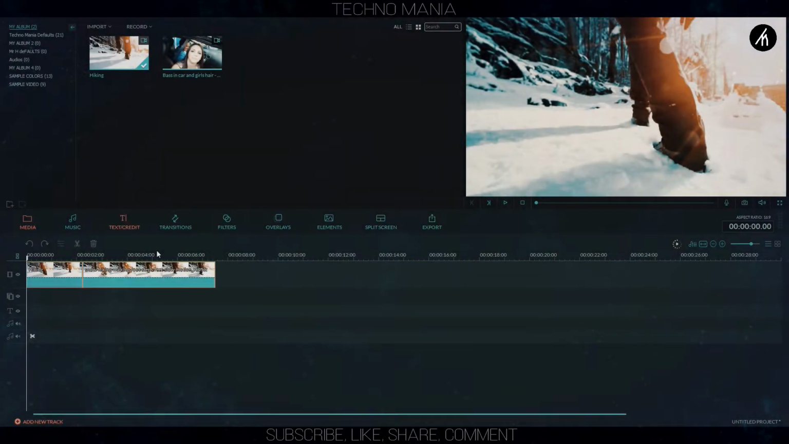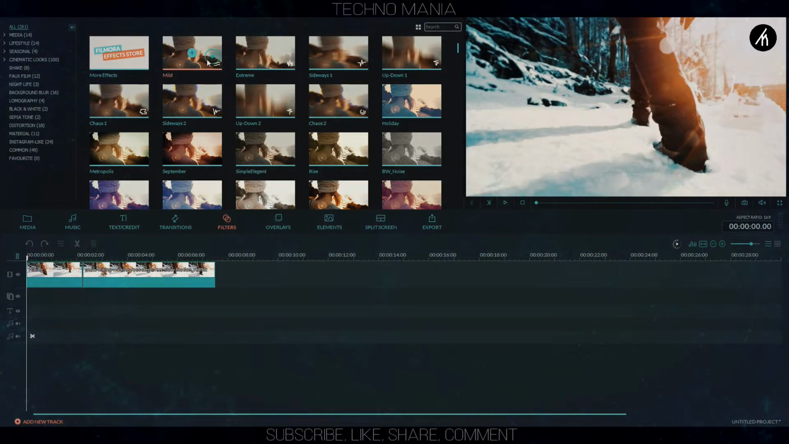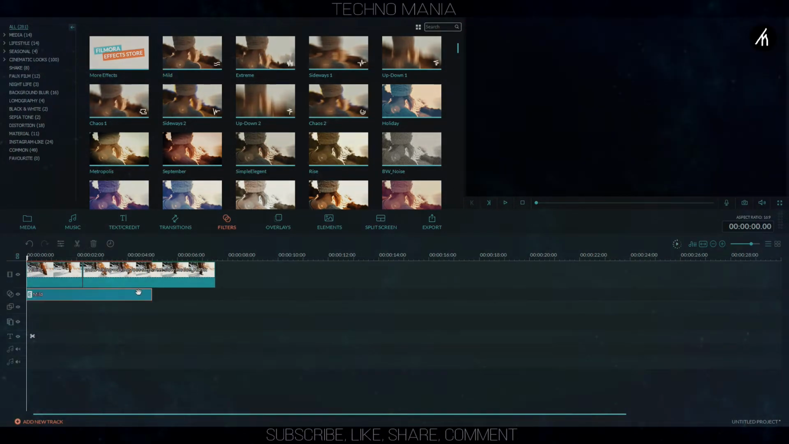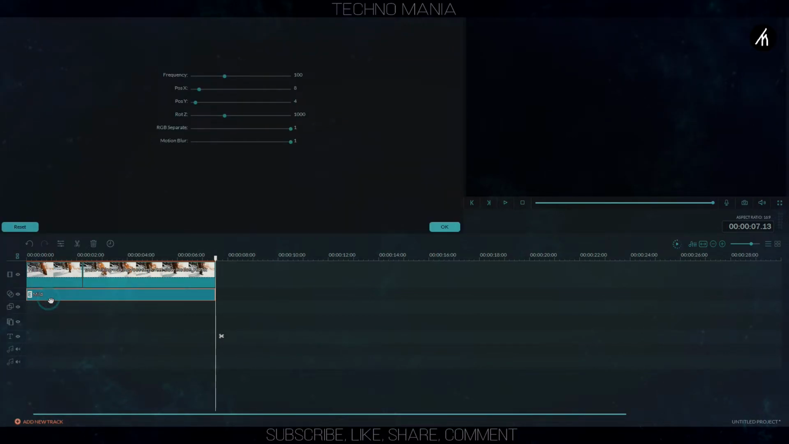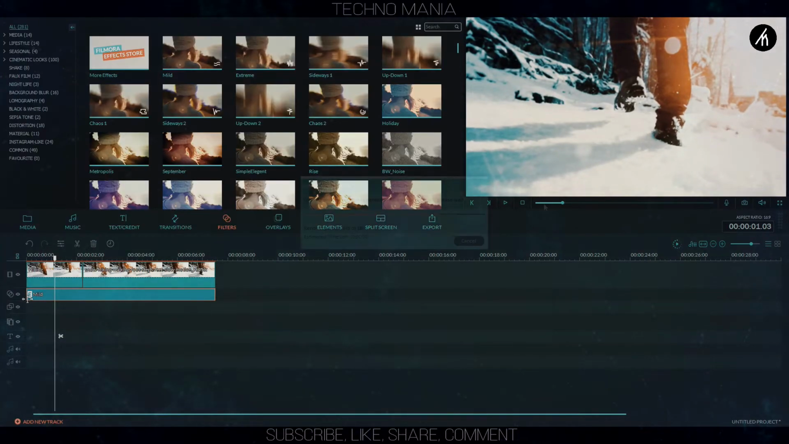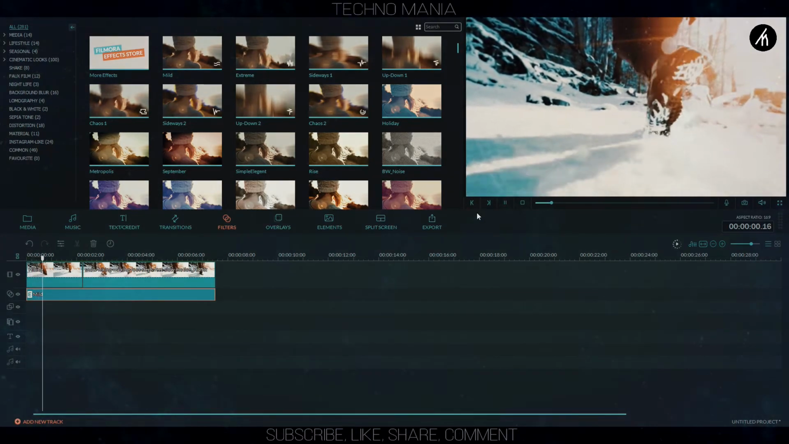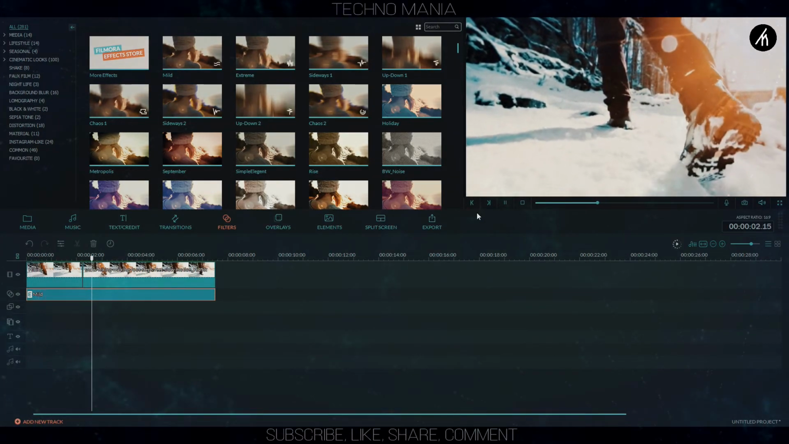Now to give your video a proper Twixtor look, go to the filter section in Filmora and use a mild shake and adjust the frequency in these settings according to your need. You can see this mild Twixtor slow motion shake.